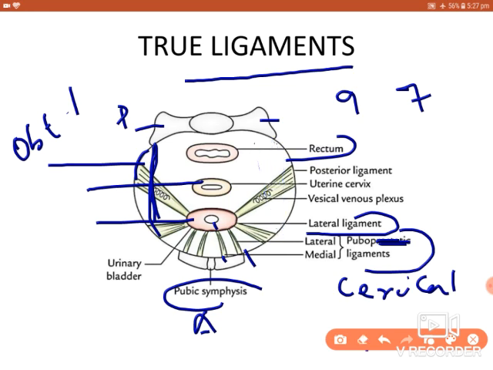Here, this is the obturator internus. This one is the tendinous arc of the obturator internus. Here we'll get the muscle. So this lateral ligament is from the inferolateral surface of the urinary bladder to the anterior part of this tendinous arc. These are the lateral ligaments.